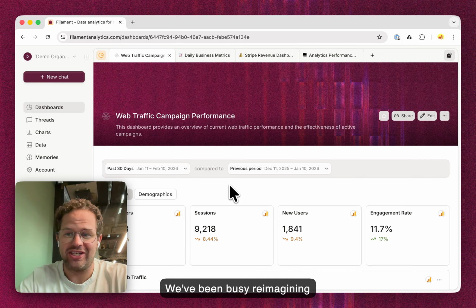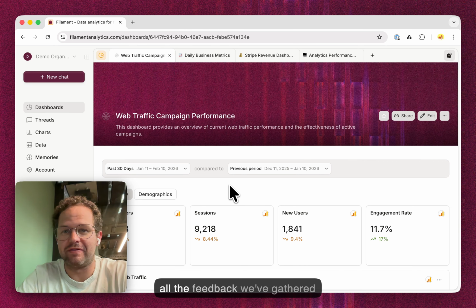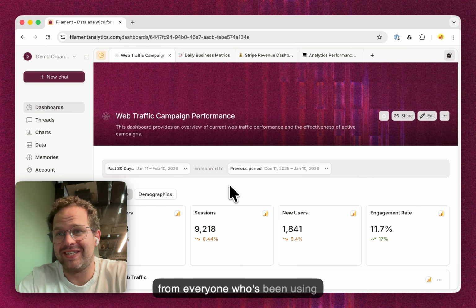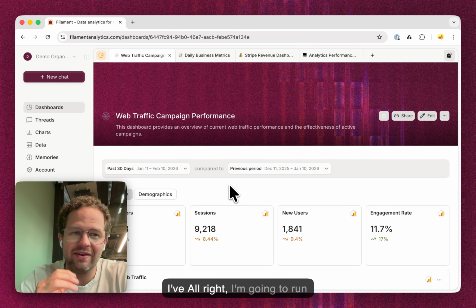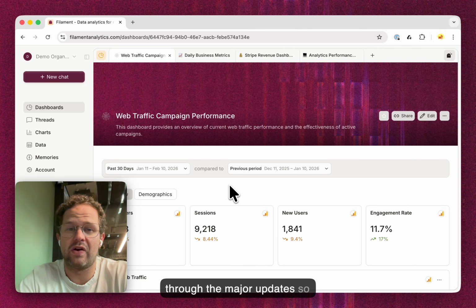We've been busy reimagining how Filament works based on all of the feedback we've gathered from everyone who's been using it over the last few months. We're really excited about this new version. We think it's really powerful. All right, I'm going to run through the major updates so you know what's going on.